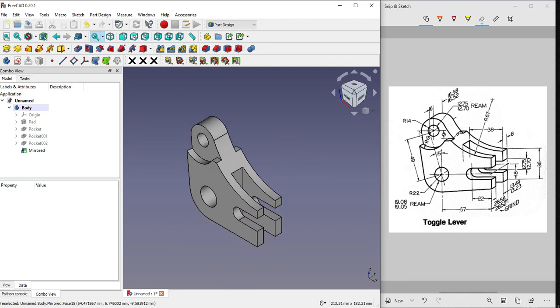Now I will go to the isometric view. So here if you see we have covered everything. Now we will cross check if any dimension got missed. What dimensions we have included, we will just cross check one by one. This we have included, this one included, R67, this we have also done, this one R19. So we have not missed any dimension and we have successfully converted our toggle lever into the 3D model.